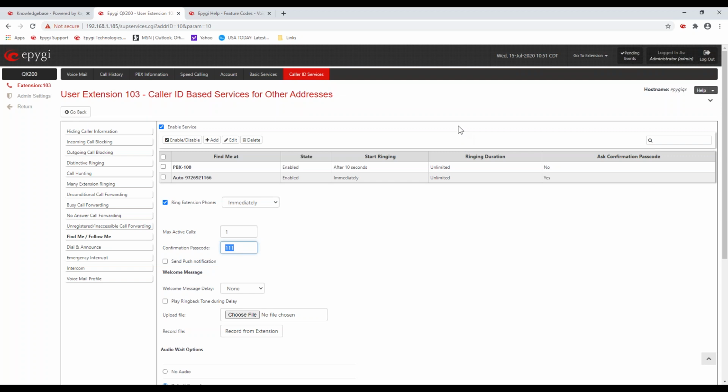So the cell phone receives the call. They answer it, they press the digits, and they'll be prompted to enter the confirmation code. They put in the digits 111. At that point, they'll be talking with the caller, and the other phones will stop ringing right away.